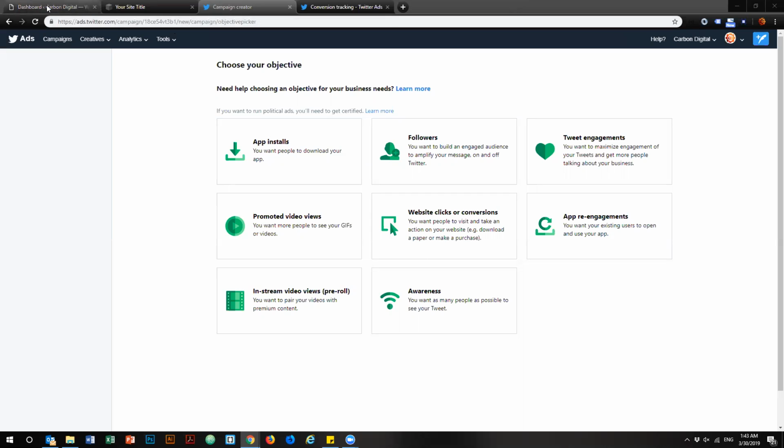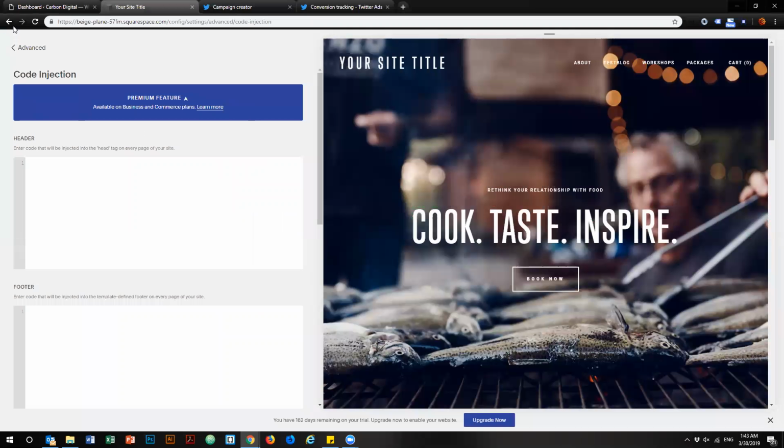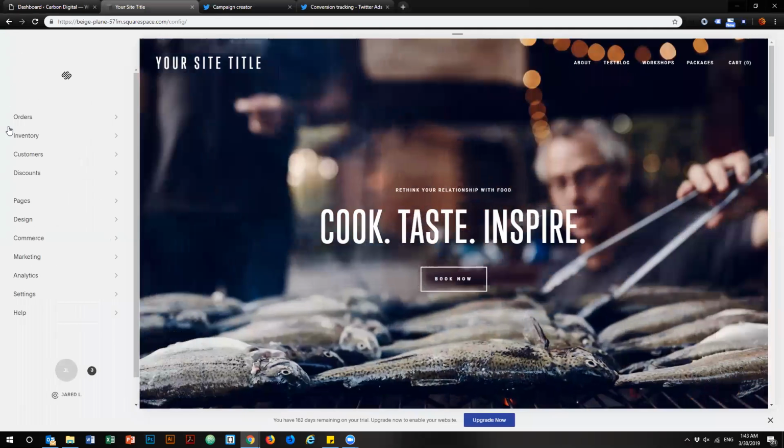Today, we're going to be talking about how to add the Twitter analytics tracking for ads to your website. So, the two test websites that I have here are one of my subdomains on WordPress, and a test site here in Squarespace.